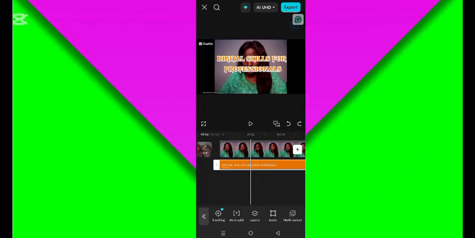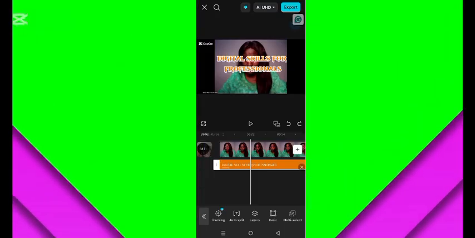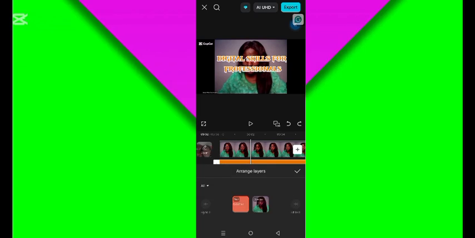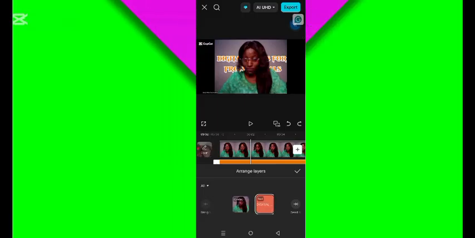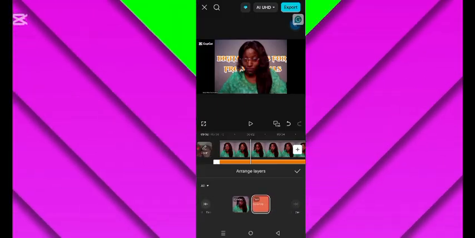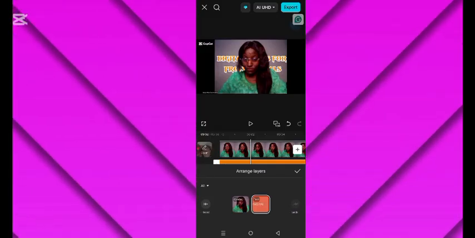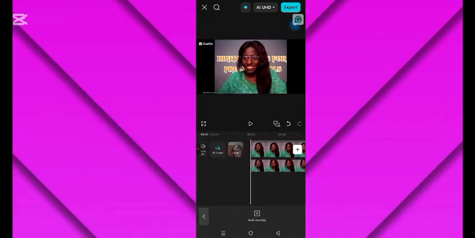So what happens next? Come to layer, look for layer. This is layer. Once you tap on layer, you hold on to the text. We want to take it behind the overlay. All right, we want to take it behind the overlay. So once that is done, you are good to go. So now let's watch our video.